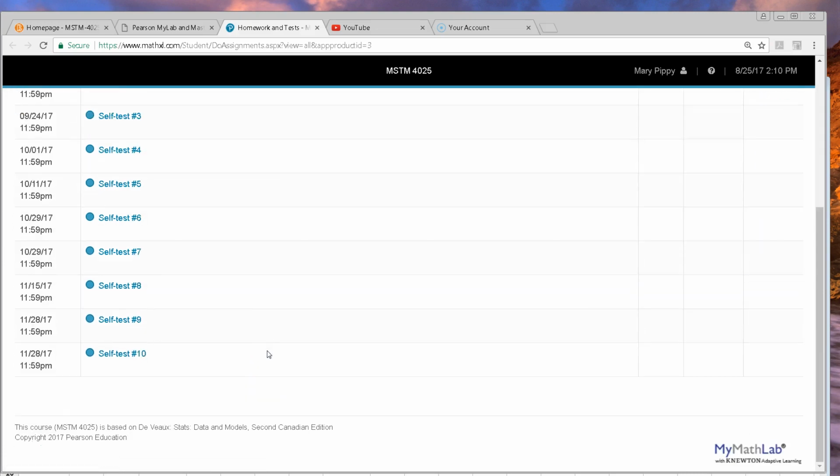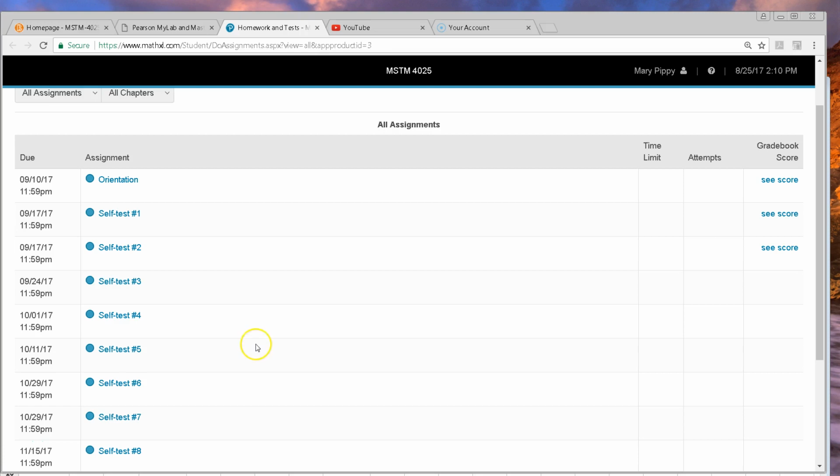Okay, so you see the list of the self-tests. And you have some due dates right here. Note that the due dates are the dates that I would think you should have these completed by, because, for example, your first assignment is due on the 17th of September, and by the 17th of September you should have completed self-tests 1 and 2. That said, once these due dates are passed, you can still go in and access these self-tests.